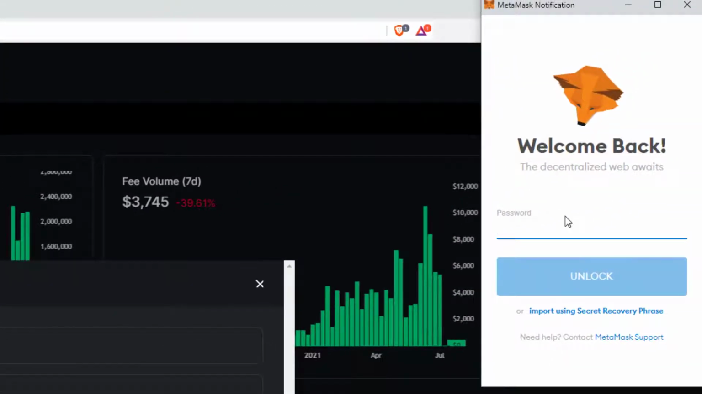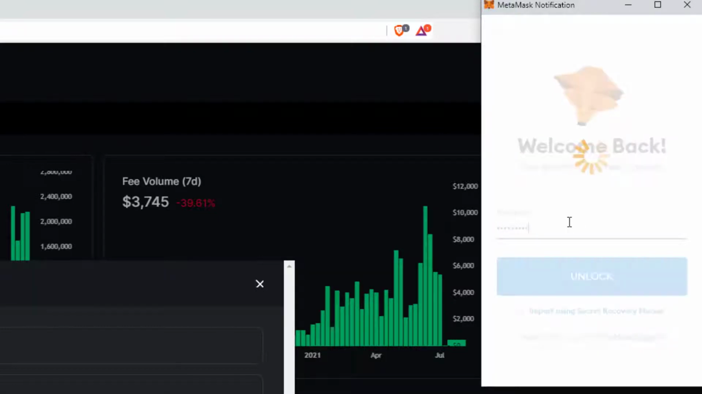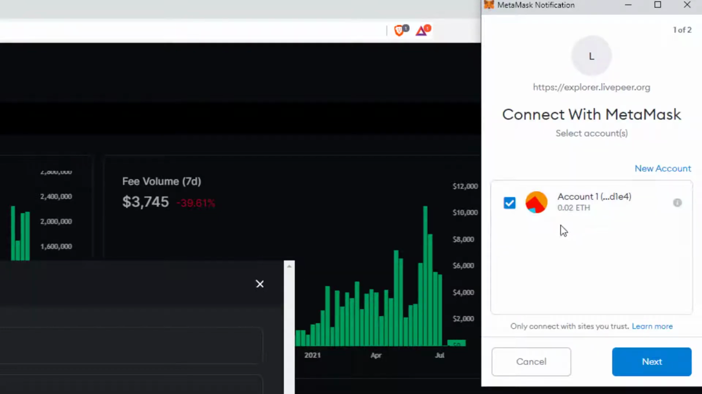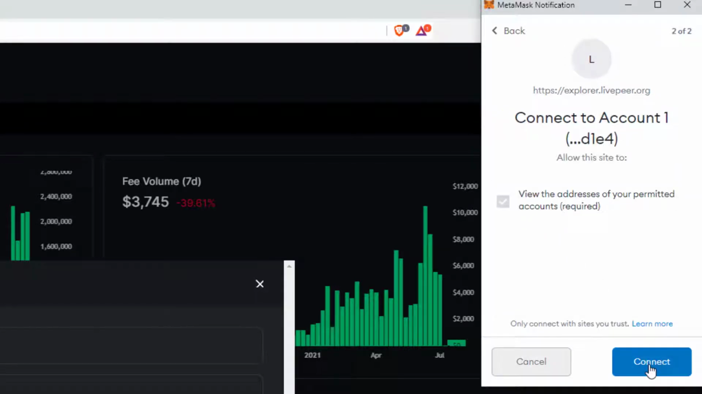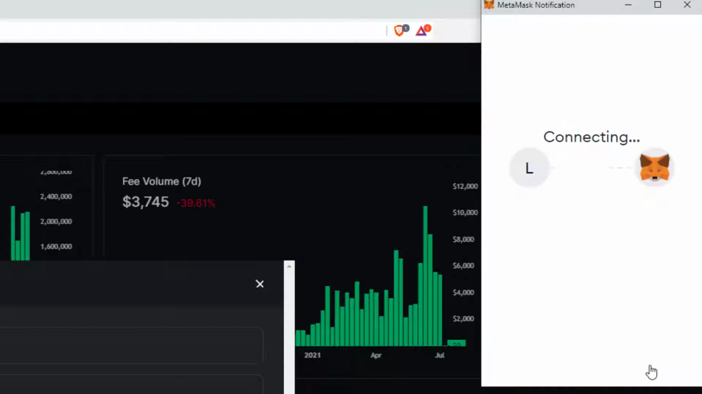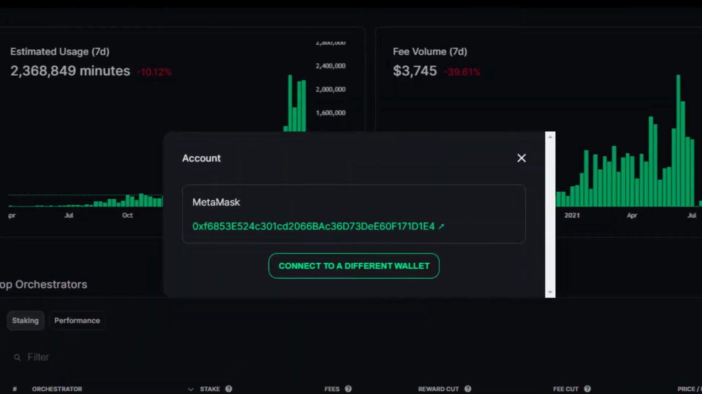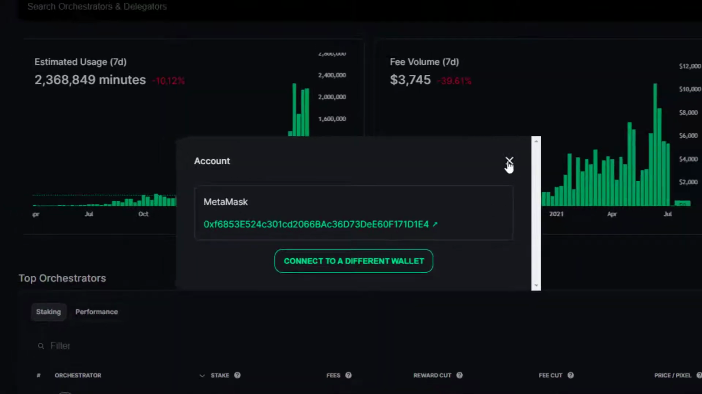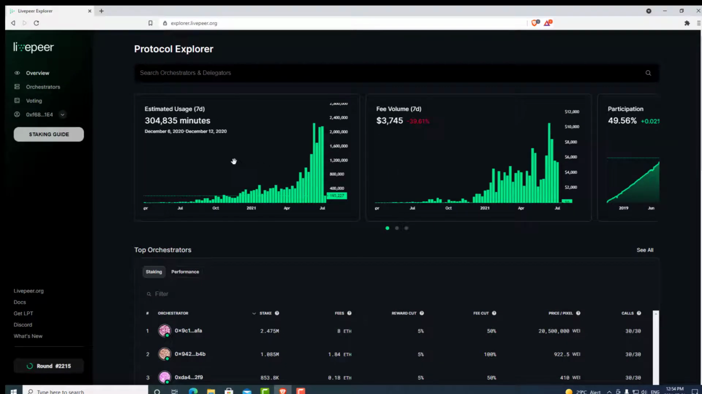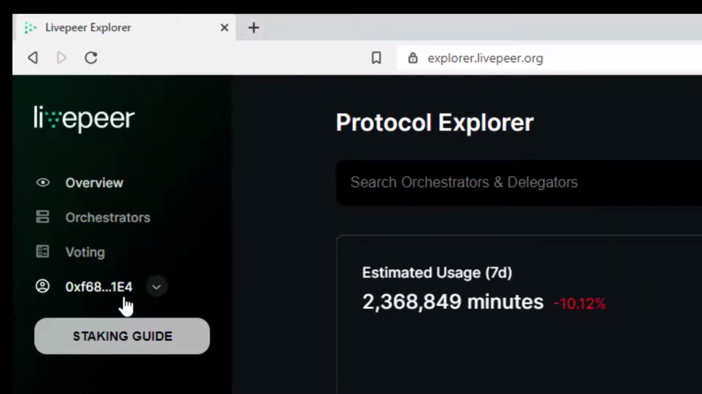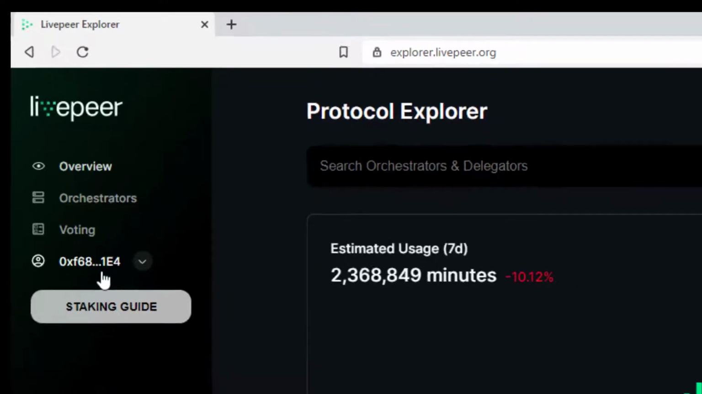Once we open up MetaMask on the right, it will prompt us for our password. And then it will ask which wallet you would like to use. We will use this one and click Next. And then we can hit Connect. Once we've connected, you can see the MetaMask account has shown up here with our address. We can close that. And at the top left, where it used to say Connect Wallet, it now has our wallet address up in the top left.